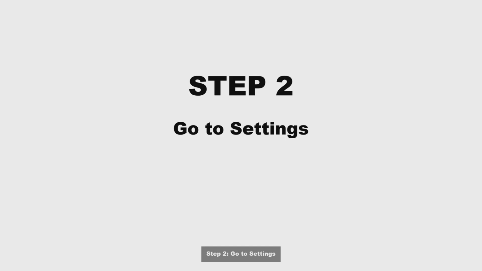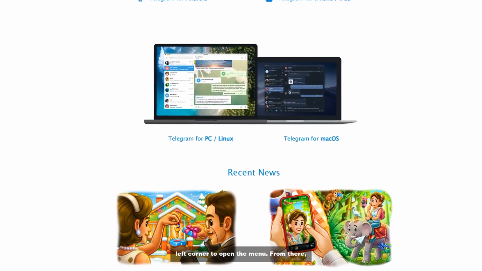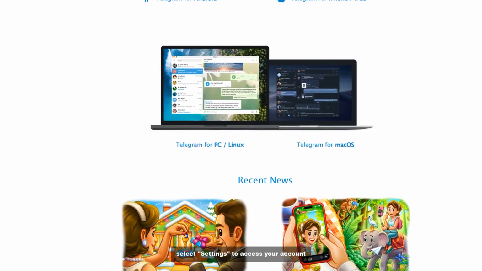Step 2. Go to Settings. Tap on the 3 horizontal lines in the top left corner to open the menu. From there, select Settings to access your account settings.